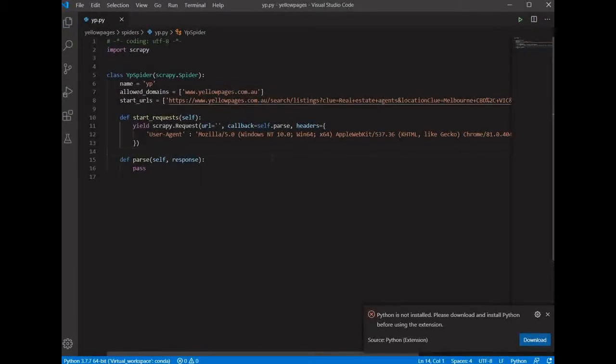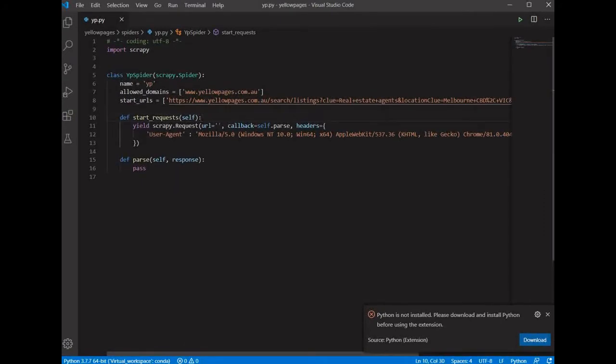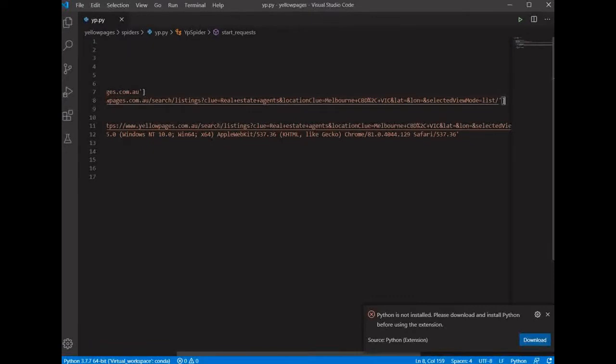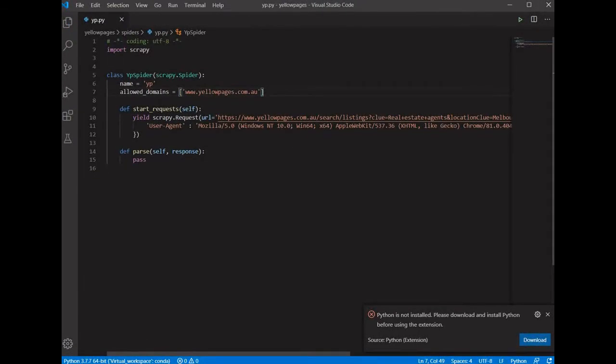Now I'll save, and we'll pass this URL as input. So here we'll pass this URL and we'll remove this domain, the start URL. So I just hid it, or we can delete it also. And delete. Okay, now here you go.